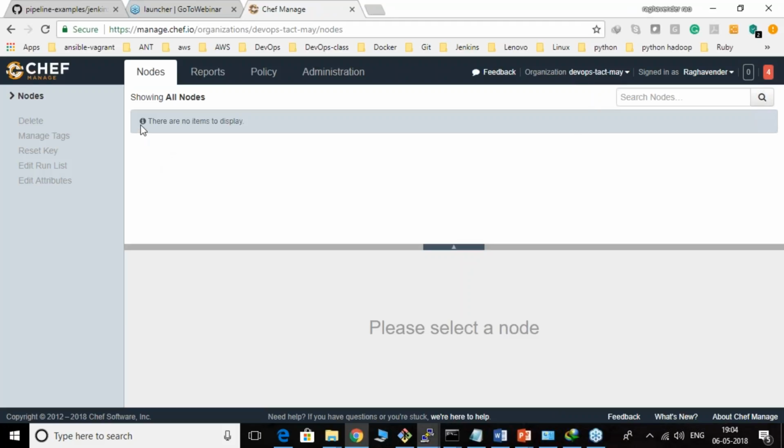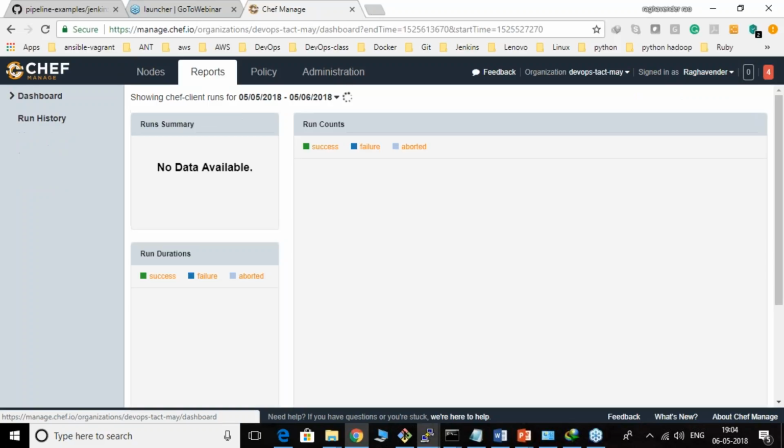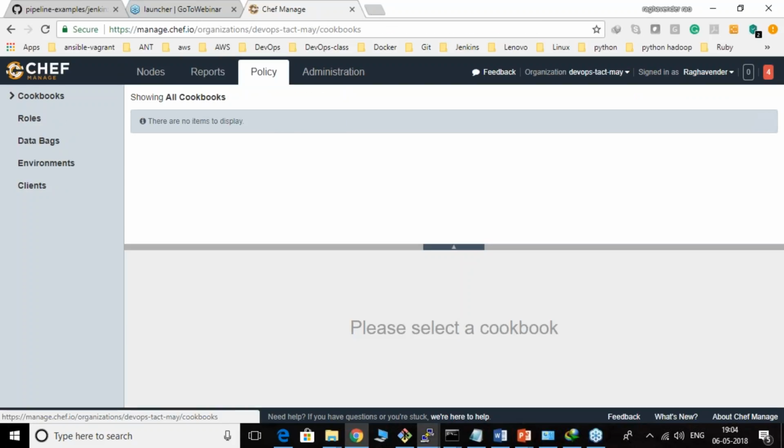In that particular organization, you could see here, do you have any nodes? No. Do you have any reports? As of now, we didn't execute anything, so we could not see anything here. Policies are nothing but cookbooks. As of now, we did not create any cookbooks or upload them here.